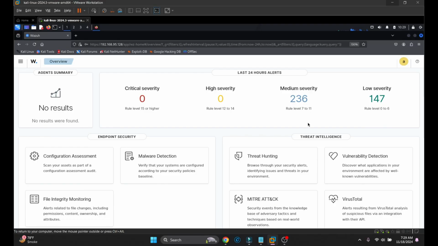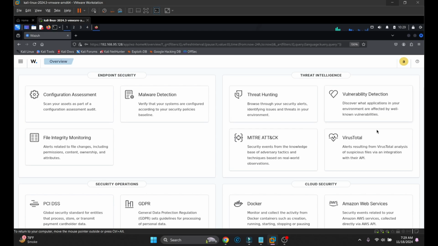There are specific modules or sections within Wazuh. So you have the endpoint security. So you have configuration assessment, which I thought is really good, because most of the time when a hack occurs, it's typically because of a misconfiguration. Say, for example, you have SSH access, and instead of using a key, you have a password. All right, so that is considered one of those misconfigurations, and there can be many others.